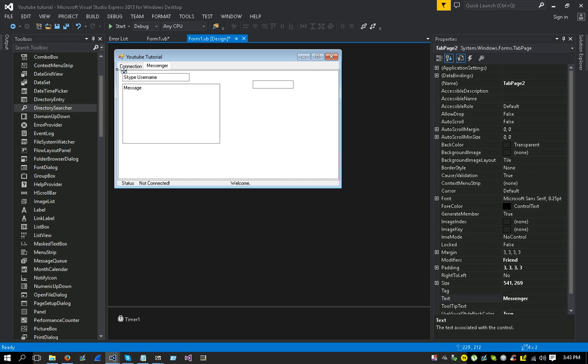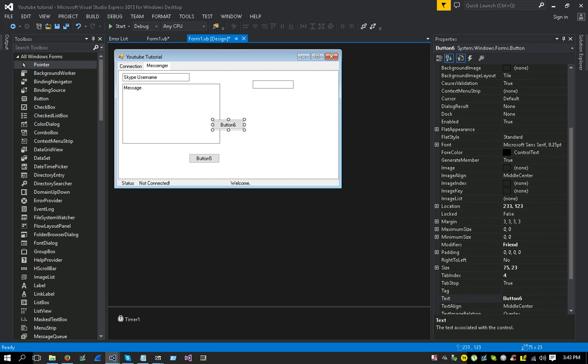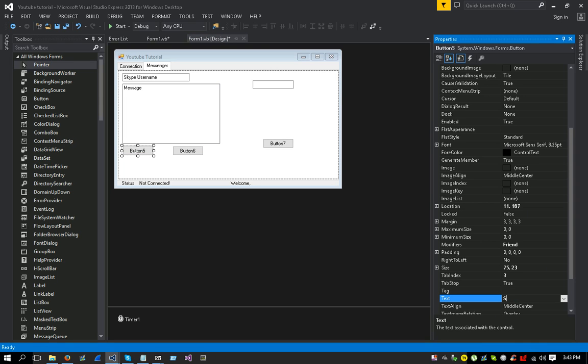Alright, then now let me get some buttons. We're gonna need 3 buttons. So button 7 is gonna go right down here. Button 5 and button 6. So button 5 is gonna say start spamming, and then button 6 is gonna say stop spamming. Resize them whatever size you want. Personally, I like my buttons a lot bigger, but that's just me.